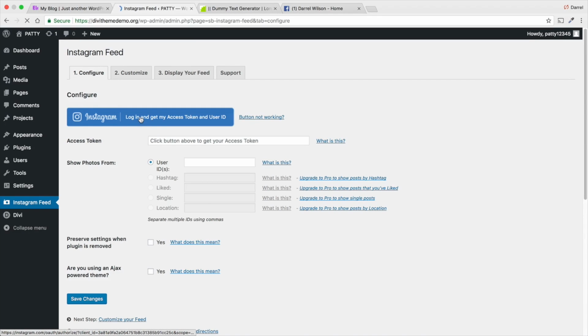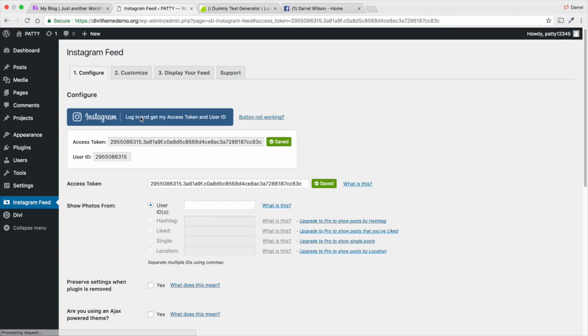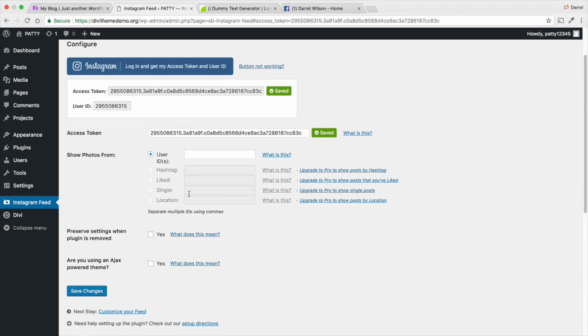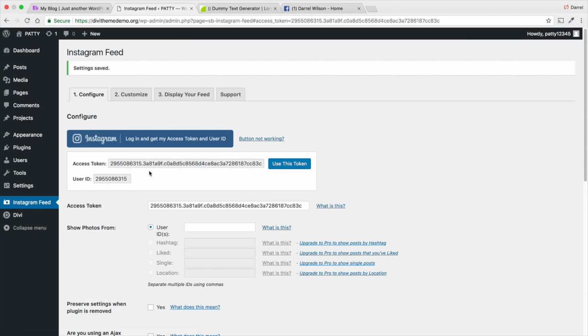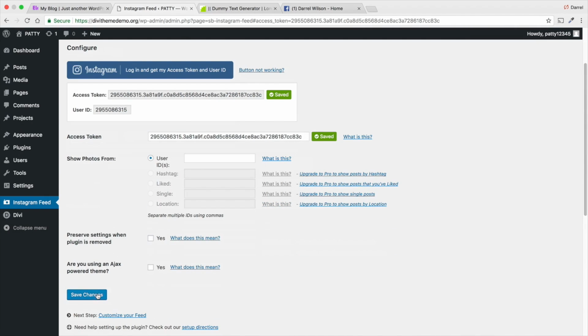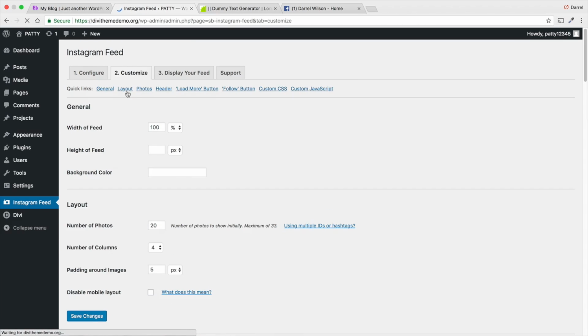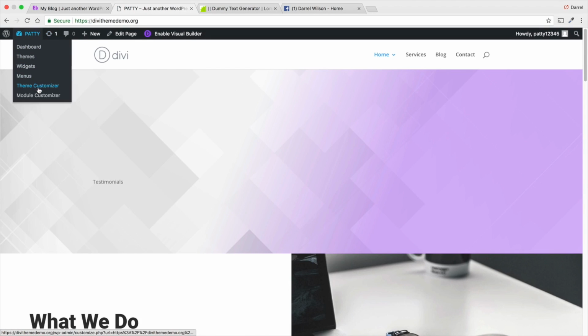So right here, I'm gonna go ahead and log in and get my access token. So I got my access token. Now I'm going to go ahead and click on Save Changes. All right, I'm going to use this token now. All right, and Save Changes again. I'm gonna go to Customize, and then here you can kind of customize it. But I'm gonna go ahead and go to my widget section, or my theme customizer section.